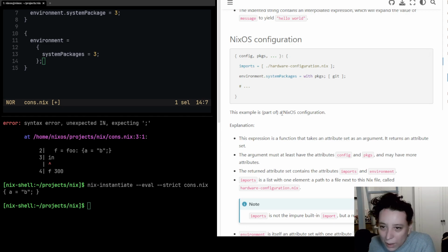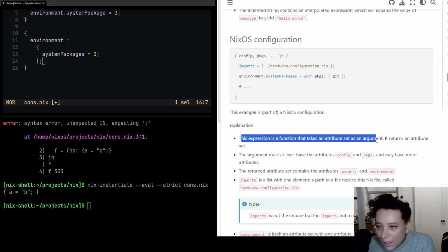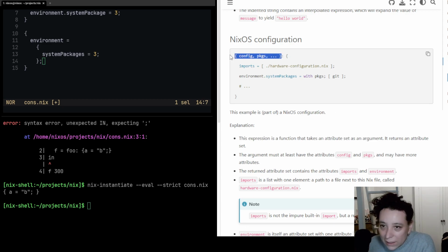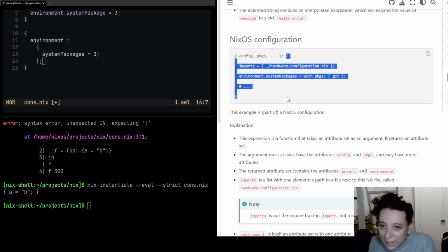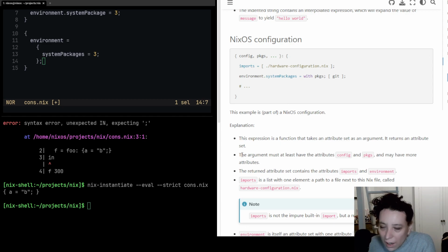This example is part of a NixOS configuration. That's cool. This expression is a function that takes an attribute set as an argument. That's this. It returns an attribute set, right? That's what we said. That's this. The argument must at least have the attributes config and packages. Yep. And may have more attributes. That's the 3 dots, the ellipses.